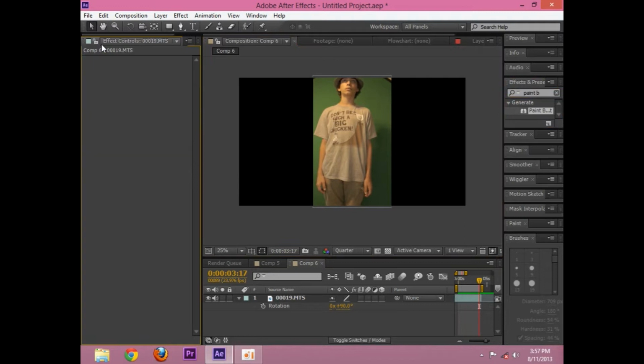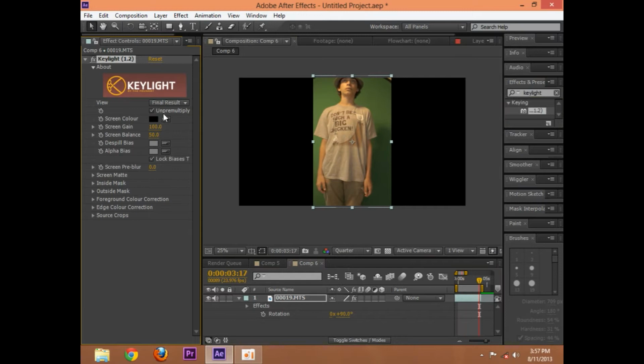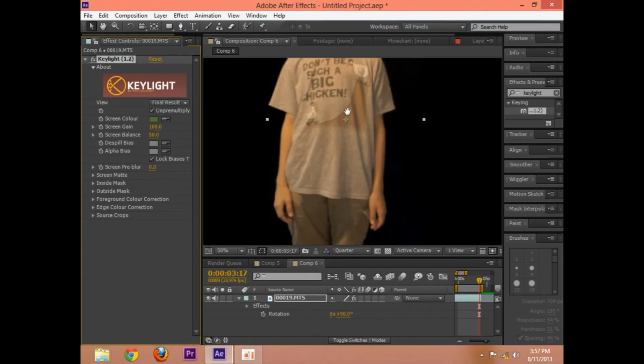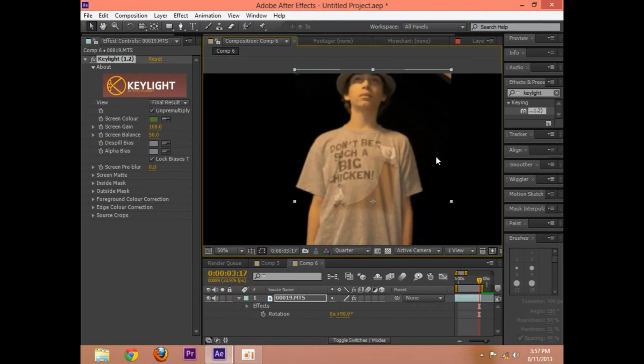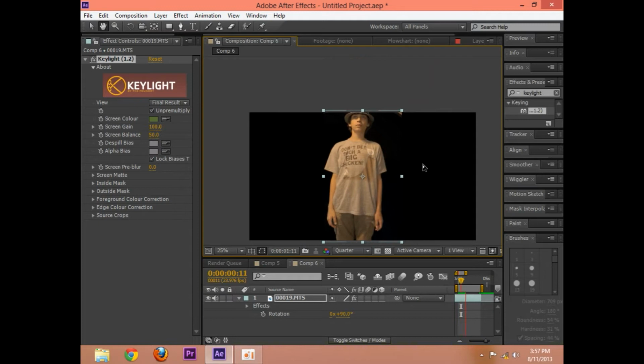Now the next thing we're going to do is bring on Keylight. Just drag that on there. Or you can do it in an adjustment layer if you want to do non-destructive editing, although this isn't really destructive. I'm just going to take it from over there. Now this does not have to be perfect because of the effects we'll be applying onto it later. We just need a very rough key for something like this.